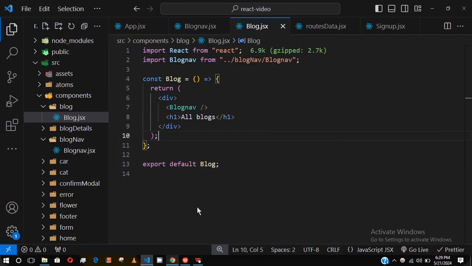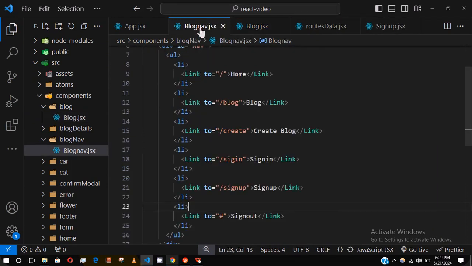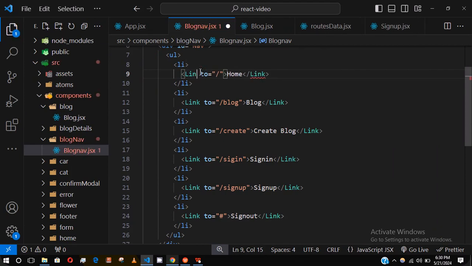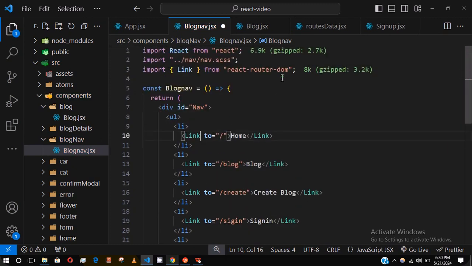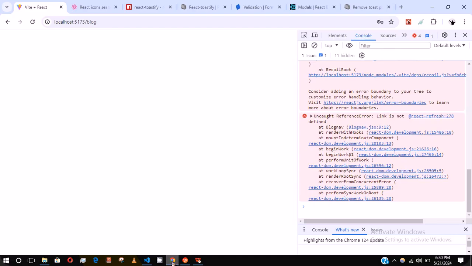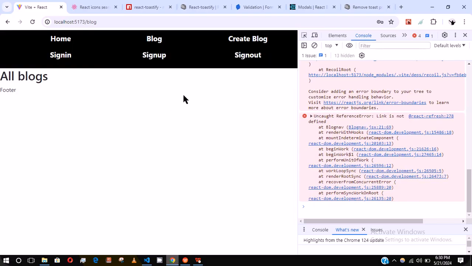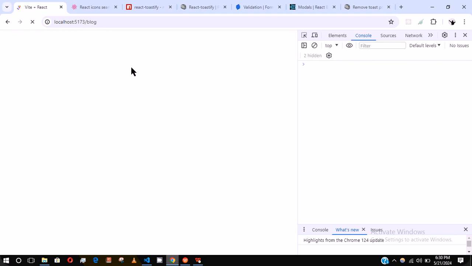Error, link is not defined. Why do I always forget this? So I need to import link. So I think that is the only import. Okay, so that is it. So you see that is using the same CSS for the nav bar. So this is how it works.